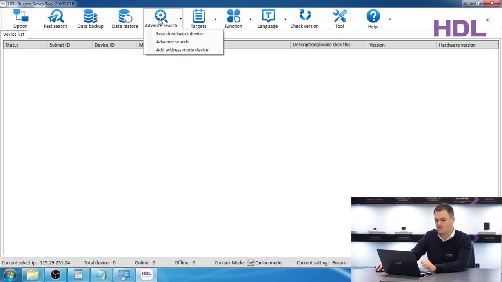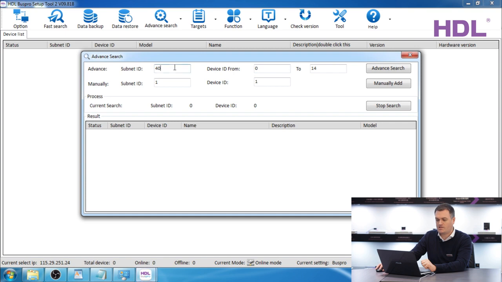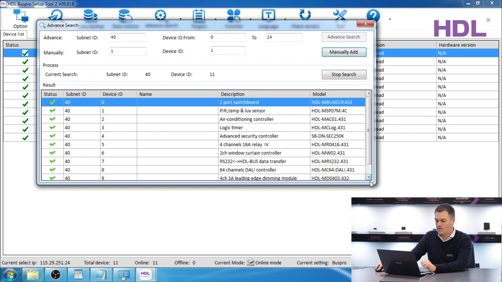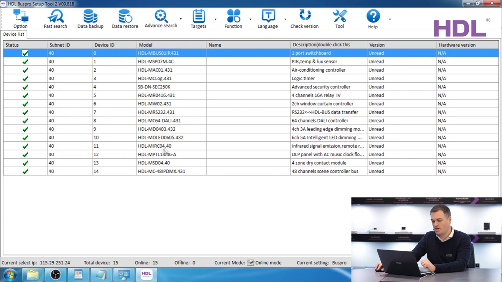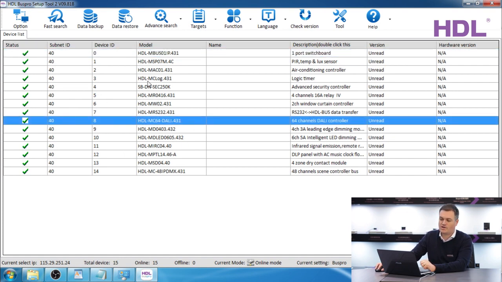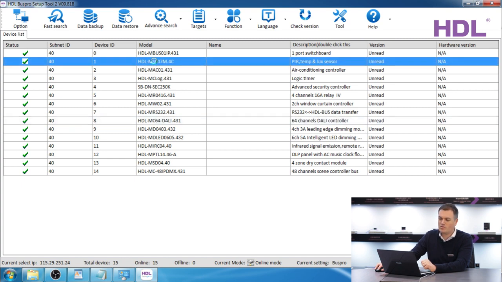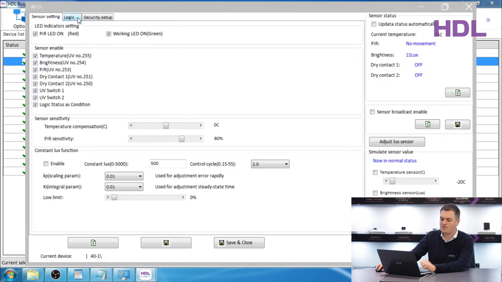115.29.251.24. So let's go to advanced search and type subnet ID 40. Now advanced search, and the devices in our project come up. Note we are connected over the internet now and not connected directly. You can now sit in your office or in your home and perform some programming of your customer's project without being at site.